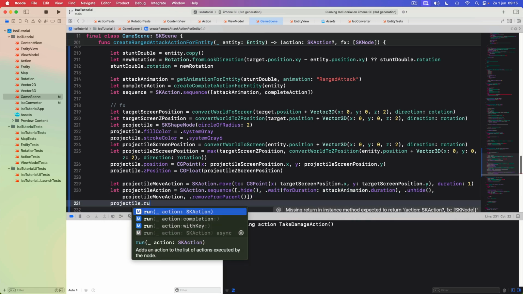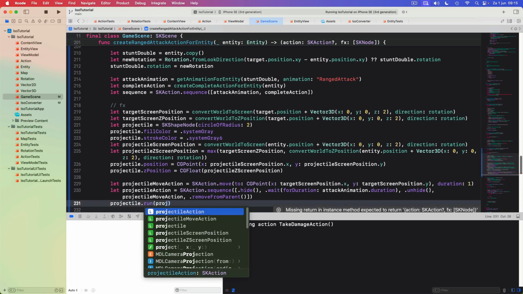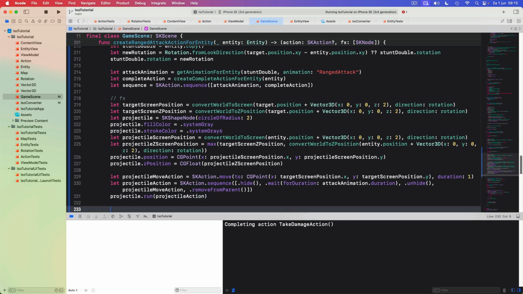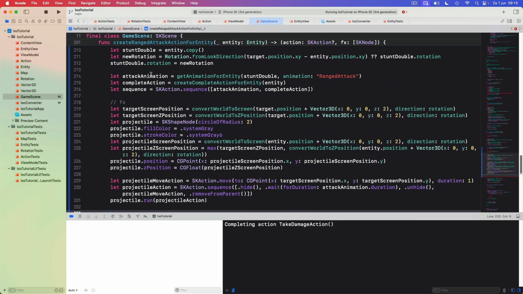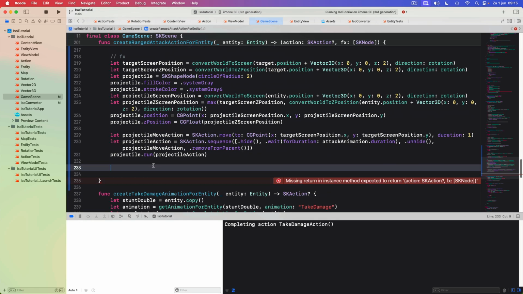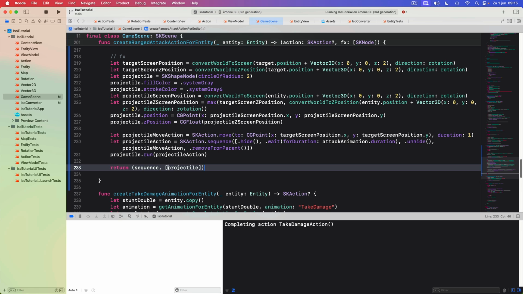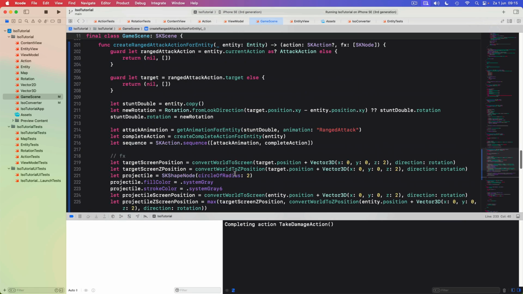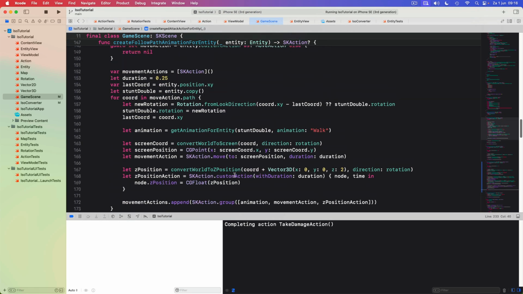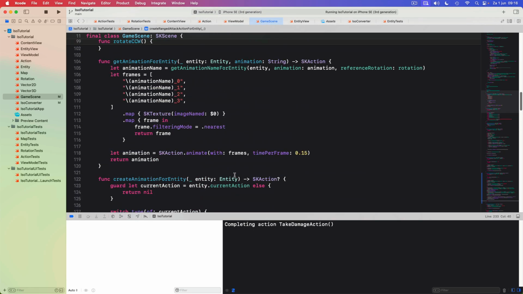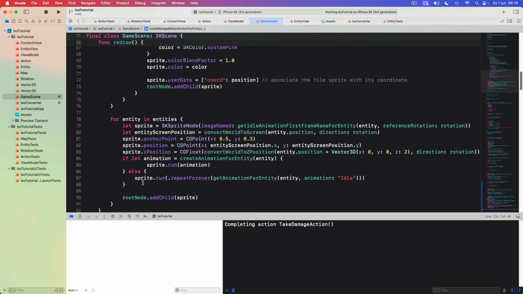And we do projectile.run, and we do the projectile action. Now we have both an attack animation and an effect. Now we can return the sequence of the attack animation and our projectile. But we're not using it yet. To do that, we need to go all the way up to where we're doing redraws. And this code needs to change a bit.